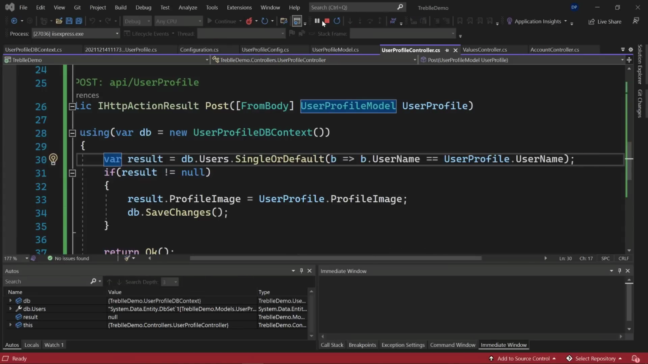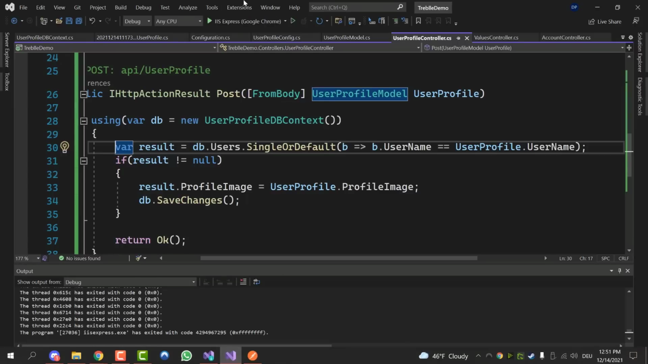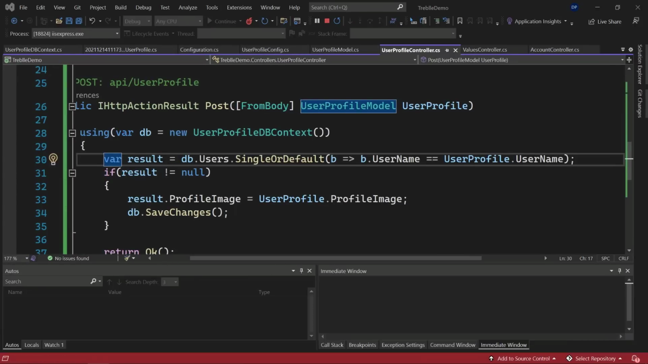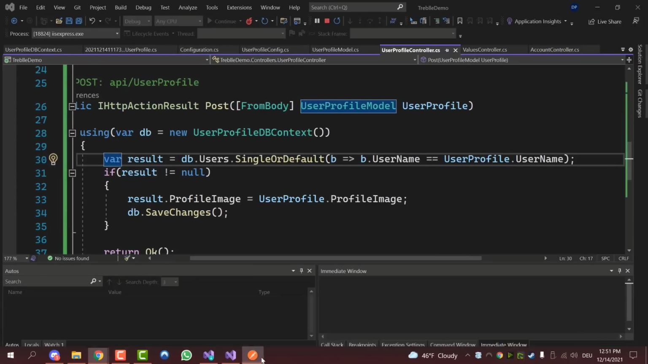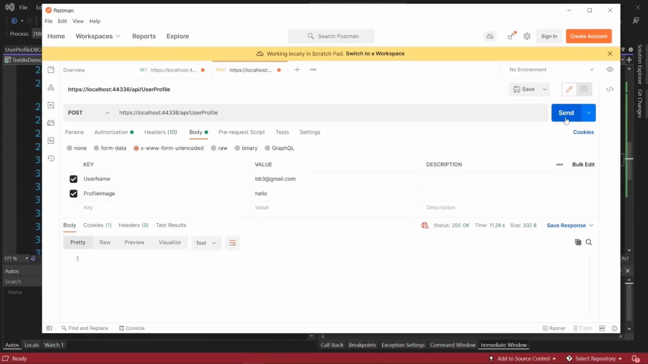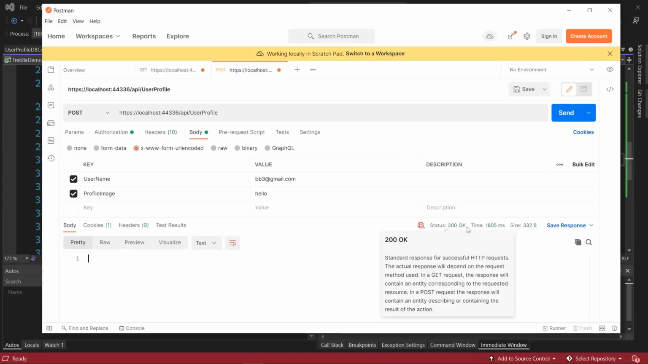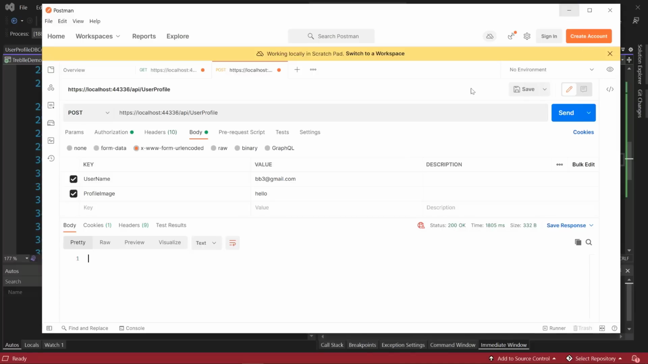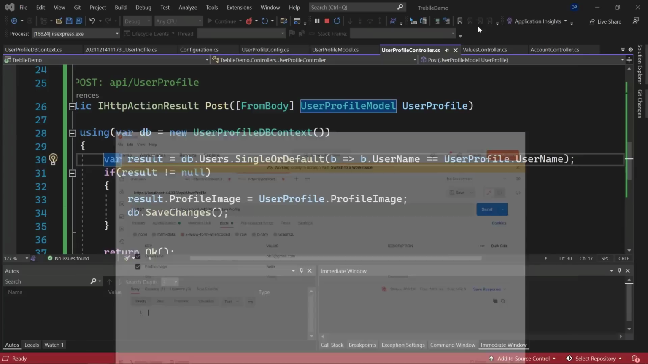And therefore we need to continue our application. So let's just keep on, let's rerun the application. Okay, let's run it again. And then go over to our Postman and make sure we run the request again. And we see that we get a status of 200. Okay, so that means that posting the profile image or storing it as hello worked.